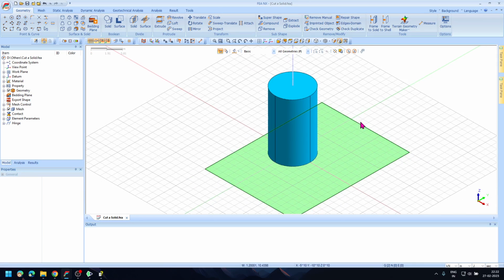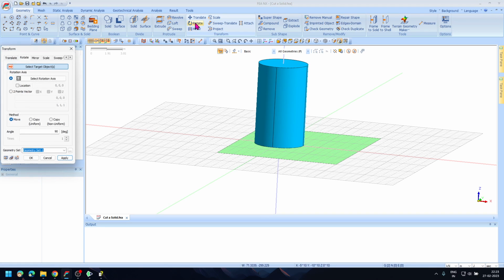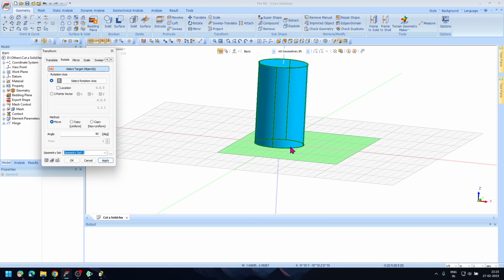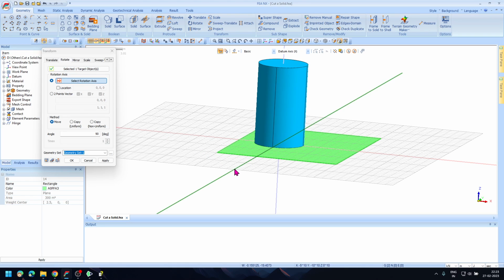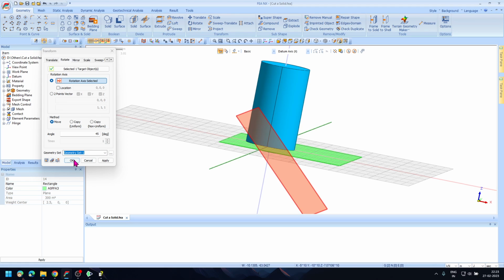So we start by rotating this plane about this y axis 45 degree. So to do this, we click on the rotate option. We click on this plane as a target option. As a rotation axis, we can click on this. So right now for the angle, we can input the 45 degree. So we can click on this preview option to see how our plane will look like. So we can click on OK.